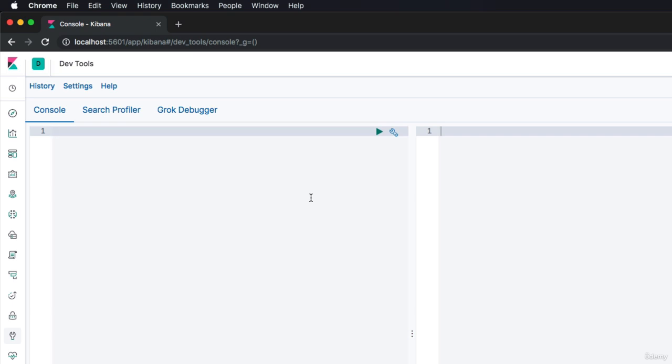For delete operations, we simply enter delete as the HTTP verb, followed by the name of the index. Remember that a / is optional within Kibana's console tool, but I prefer to include it. So delete pages, and let's run it. That's it. The pages index is now gone.